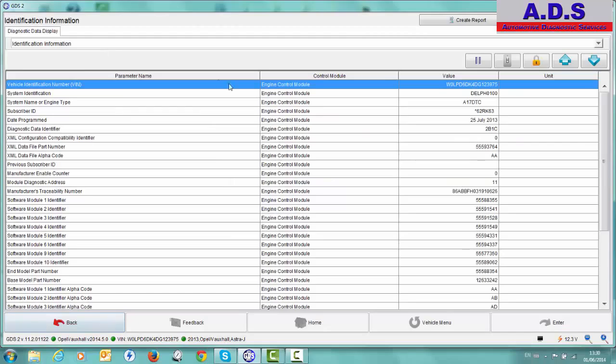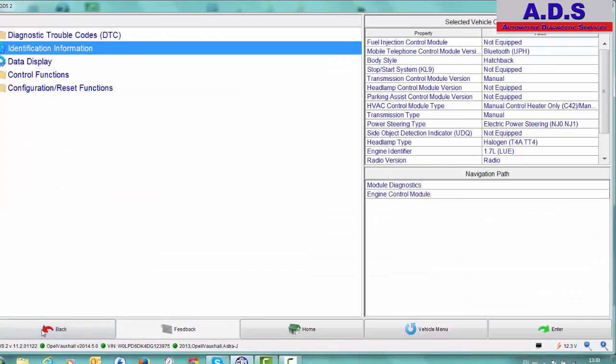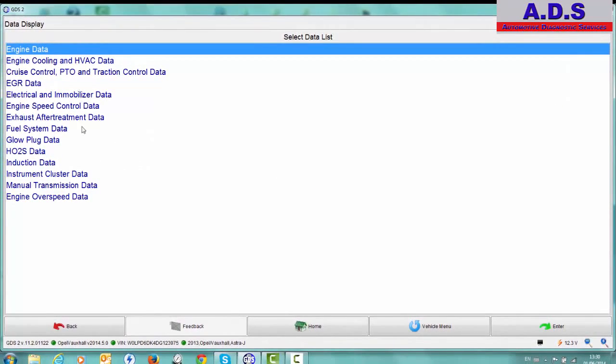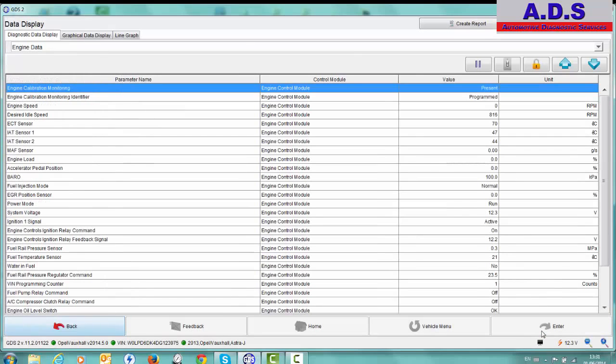Identification, basically just giving us the details again, the hardware details, software details, and other information. We can go to data display. They do the data display in different groups. Some of the data will be repeated in different groups, but we'll just go to engine data, enter.